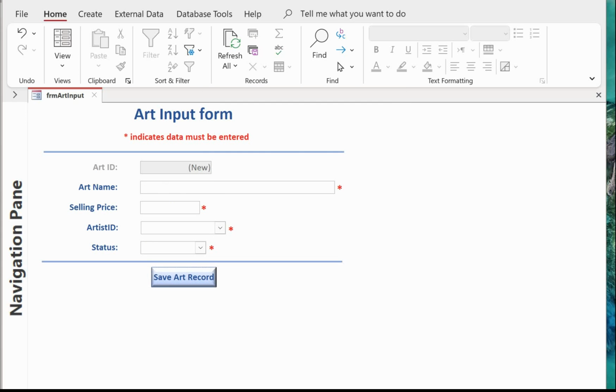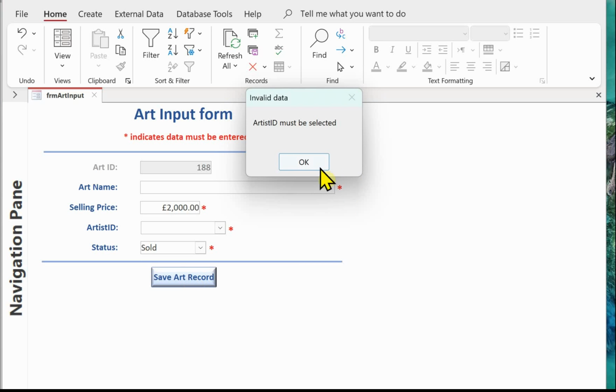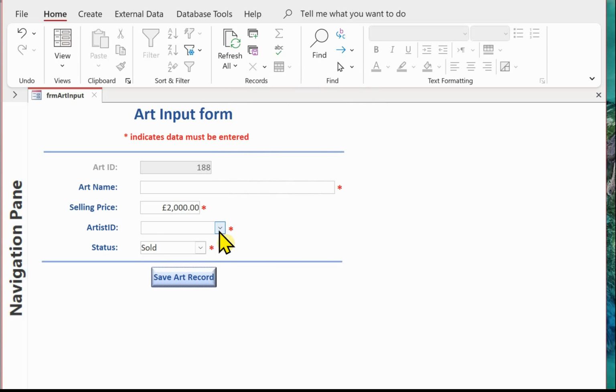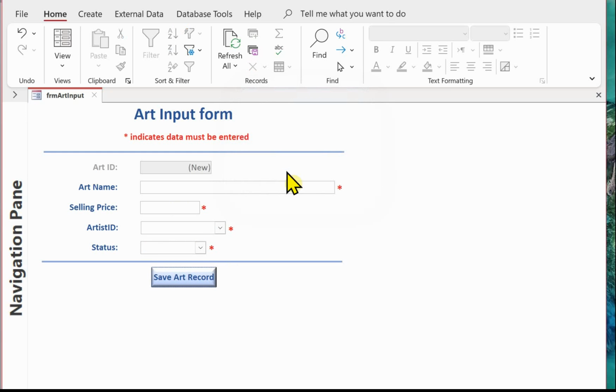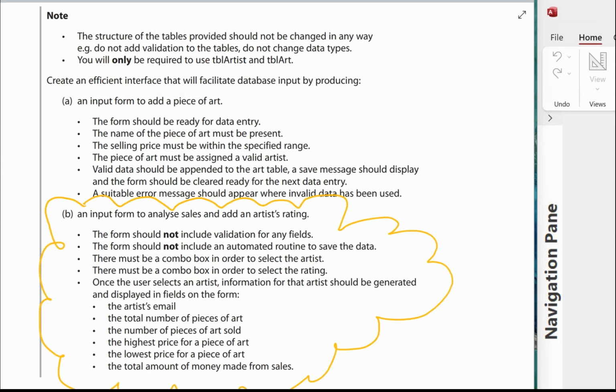Let's try saving one without an artist ID. And there's the message saying the art record is saving. And when we've saved, it's cleared the form and it's blank ready for the next data entry. So we've completed the first form, Form A, add a piece of art.